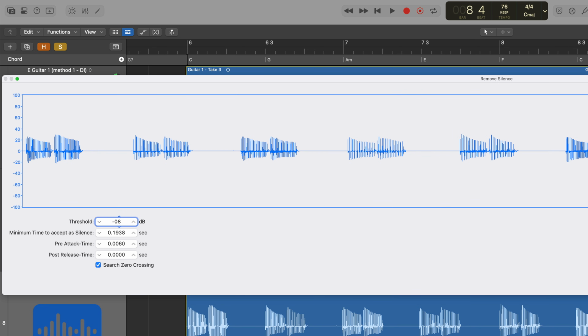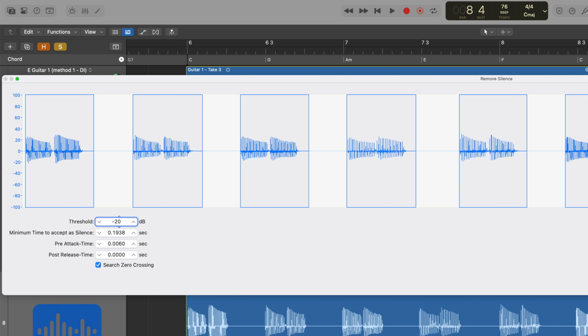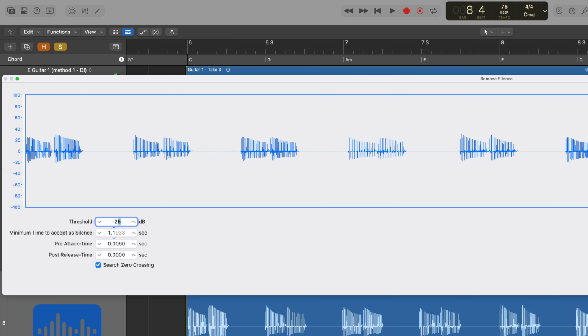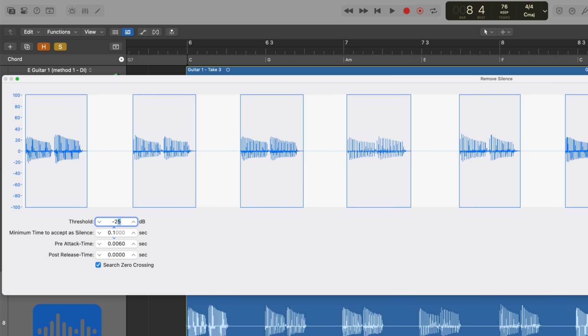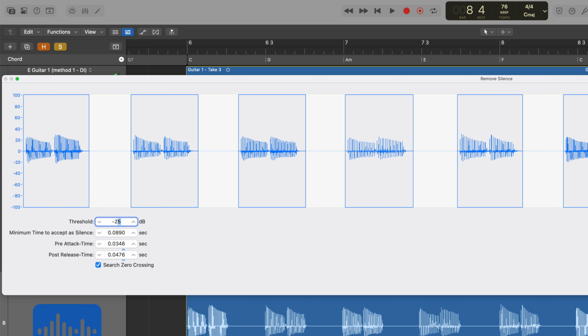For each of these controls, you can click directly on the numbers and drag up and down to dial in a setting, and the decimal place you're on also matters. So I can click and drag to dial in the ones, the tenths, the hundredths, the thousandths, etc. So the minimum time to accept silence is the minimum time that the level must drop below the threshold to be determined to be silence. Pre-attack time gives you a little bit of a buffer before the waveform comes in. And there's also a post-release time to add additional time at the end of each edit.